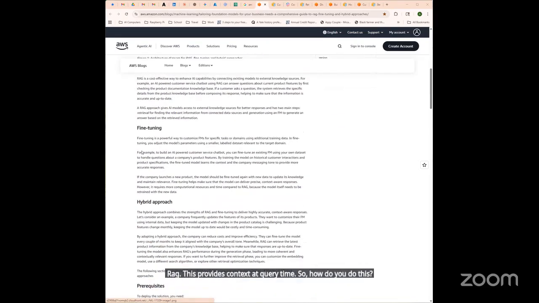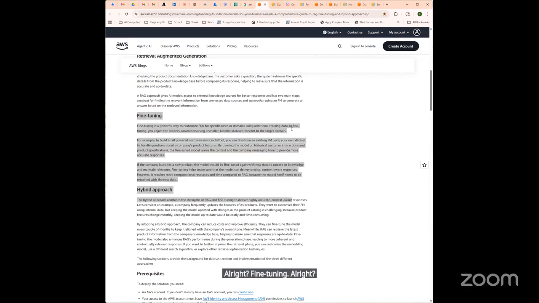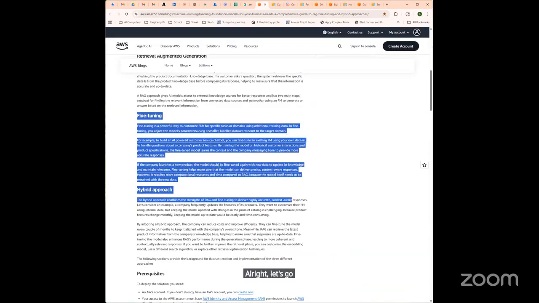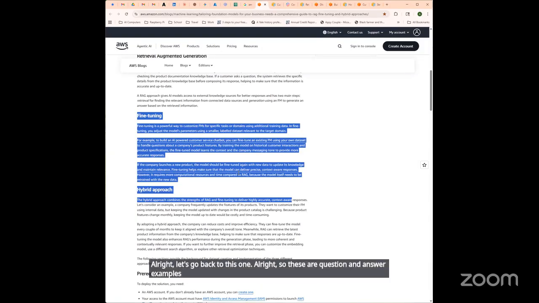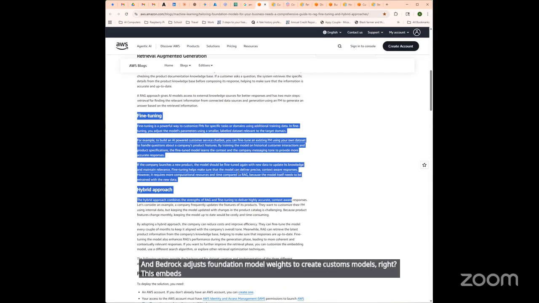All right, fine-tuning. So fine-tuning uploads prompt completion pairs. These are question and answer examples, chat dialogues, or brand voice samples. And Bedrock adjusts foundation model weights to create custom models. This embeds behavior directly, eliminating the need to include example context in every prompt. You achieve better brand alignment and can bake proprietary knowledge into responses.